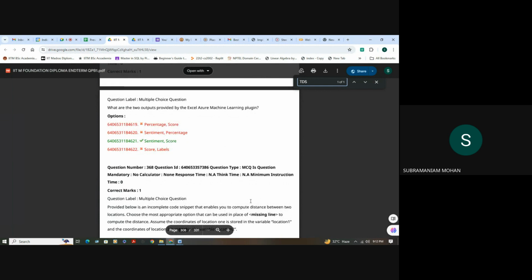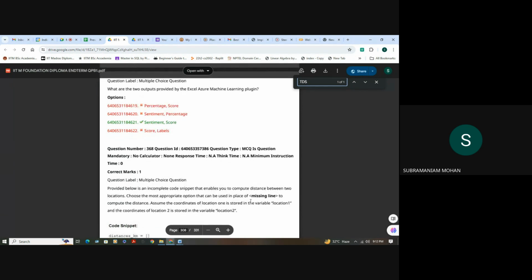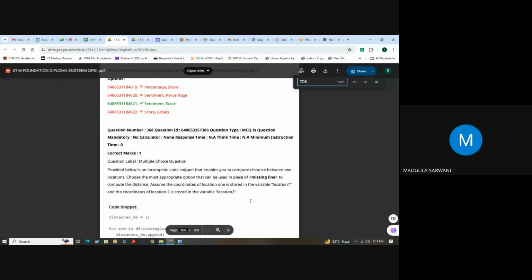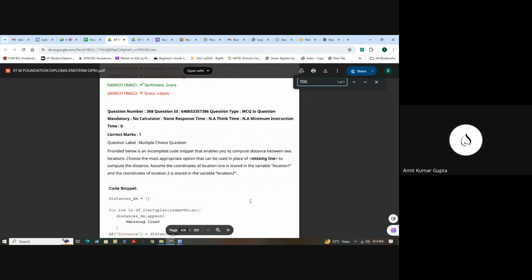Provided below is a code snippet that enables you to compare the distance between two locations. Choose the most appropriate option that can be used in place of the missing line to compute the distance. Assume the coordinates of location one are stored in the variable location1 and location two in location2. This is the same question which we were discussing yesterday.